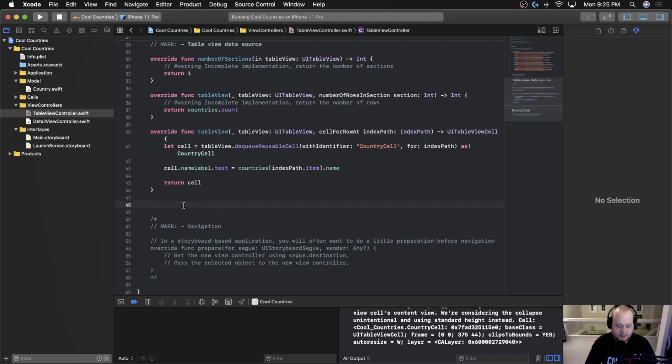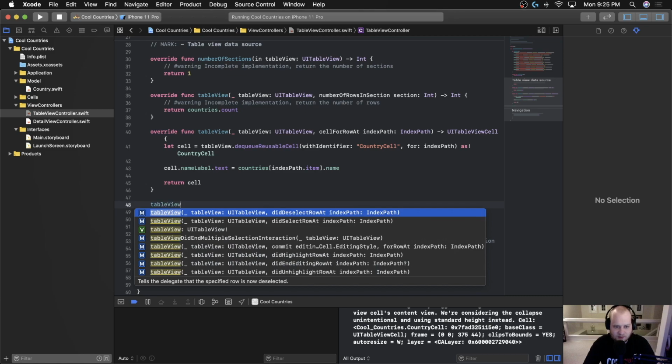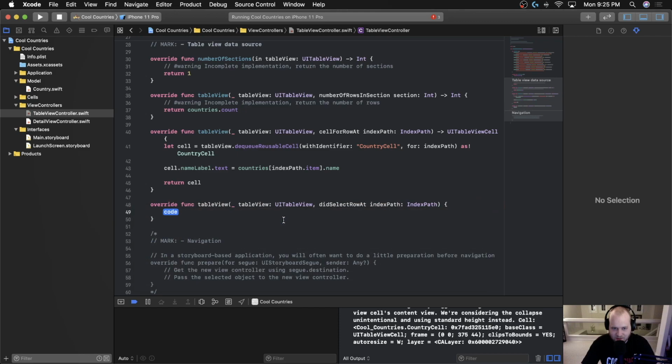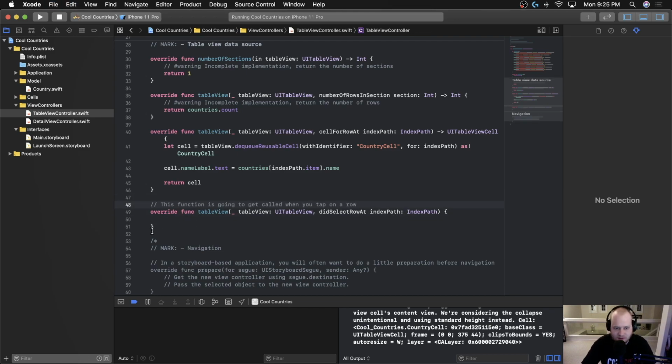But the next thing that we need to also override, if we start typing table view, we need to override this didSelectRowAt. Make sure that you don't click didDeselectRowAt. Make sure you're clicking didSelectRowAt. We're going to override that function right here. So this function is going to get called. Let's actually type it out. This function is going to get called when you tap on a row. I'm going to put that comment actually right above it.